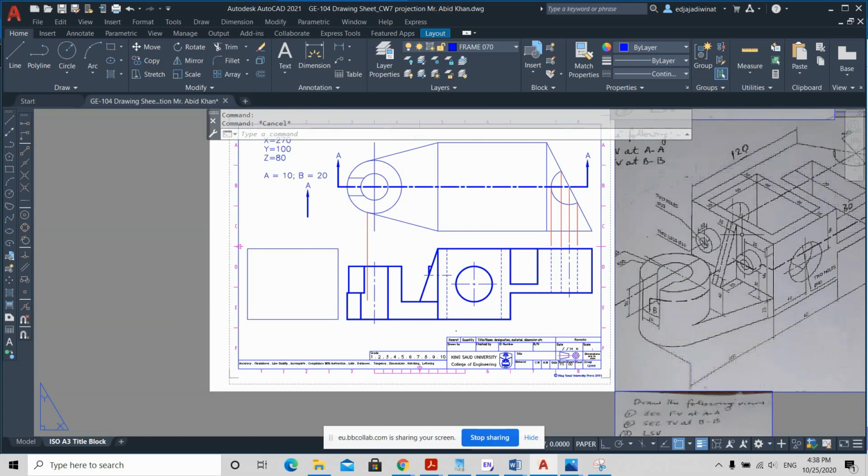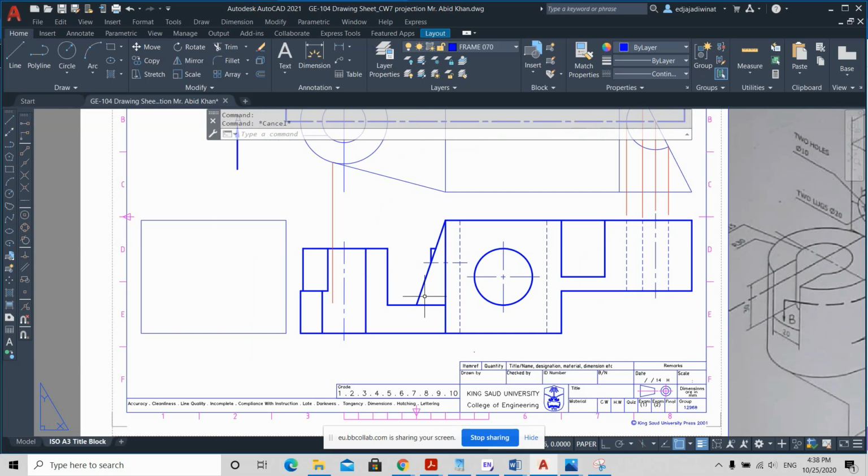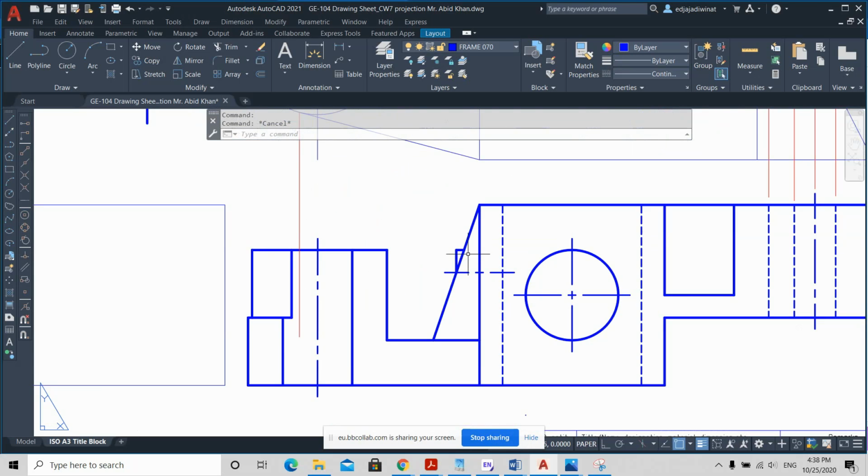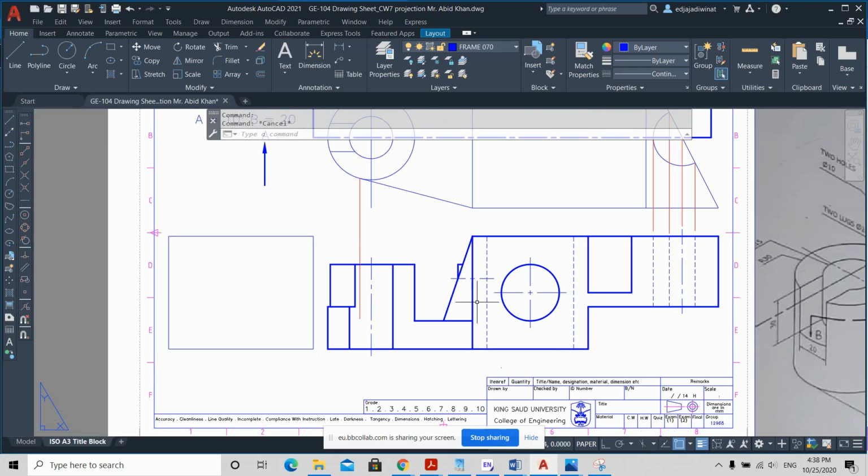If you imagine you cut here and you look to the back, which is this region, you will only see this rib and the tip of that object, and no hidden lines should be shown in the section views.